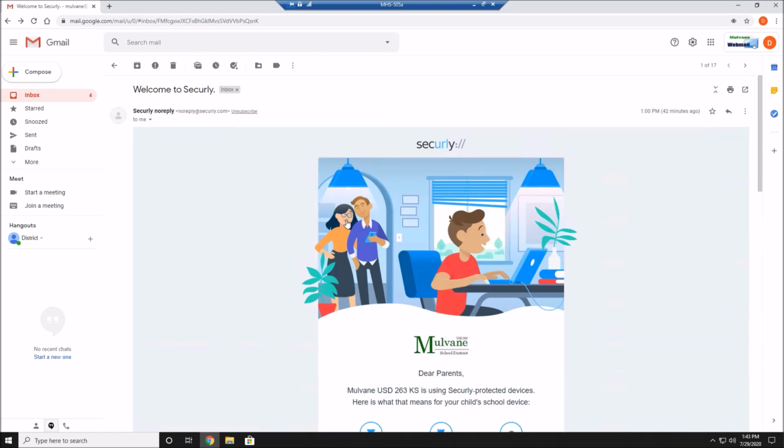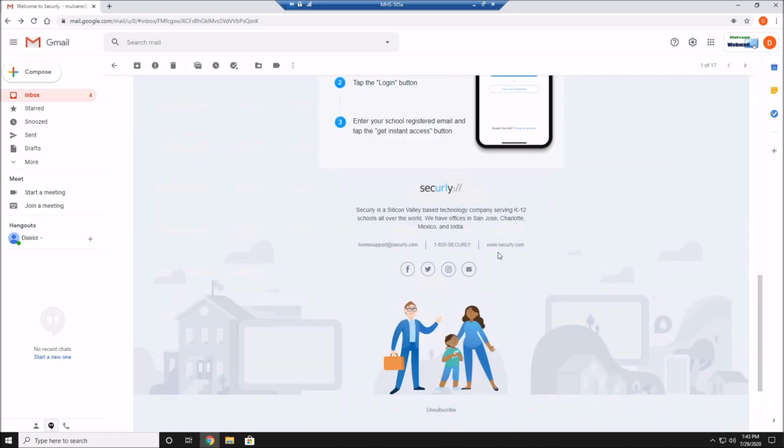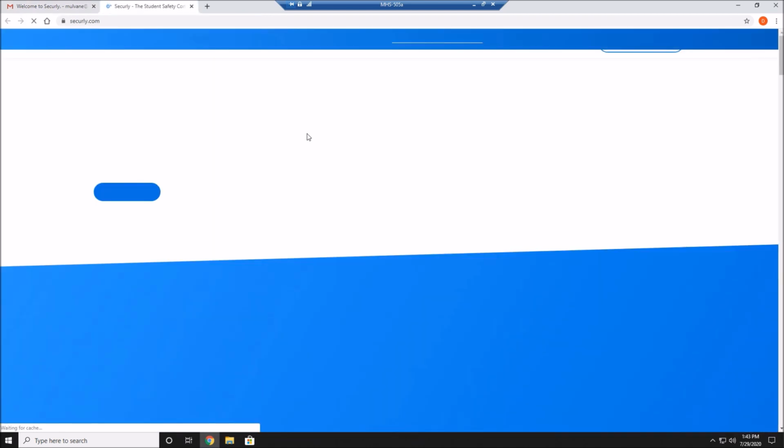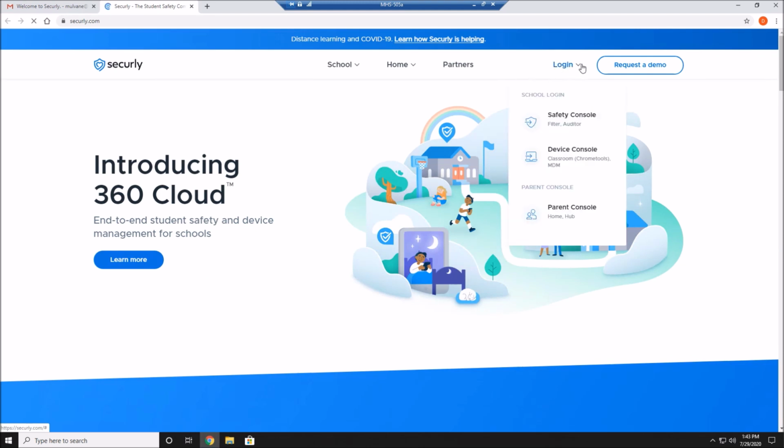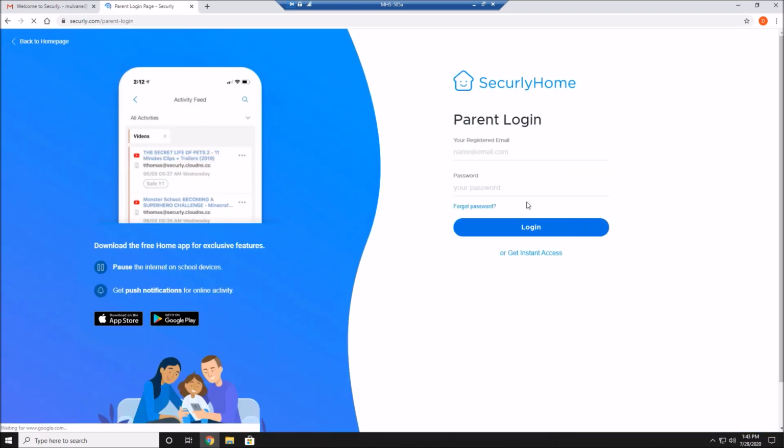I'm going to go ahead and just go to securely.com, and we'll log in that way. If you go to securely.com, up here you should see a login, and what we want is the parent console. This is the first time I'm logging in after the account's been registered, so I'll put in the email address for the parent, and I want to get instant access.